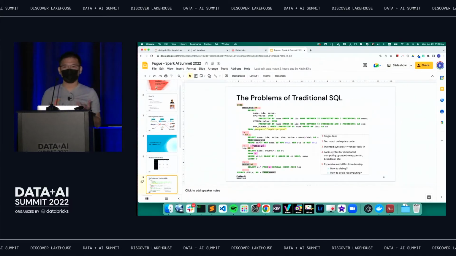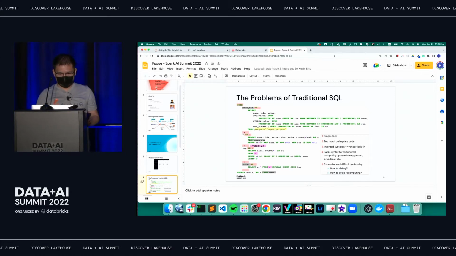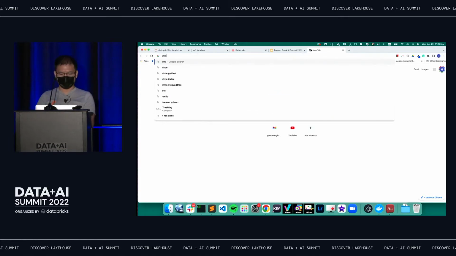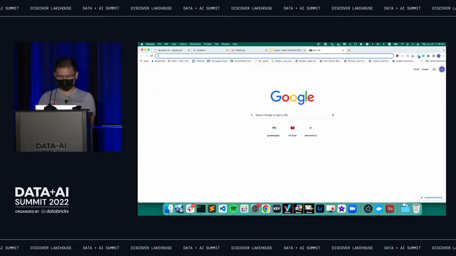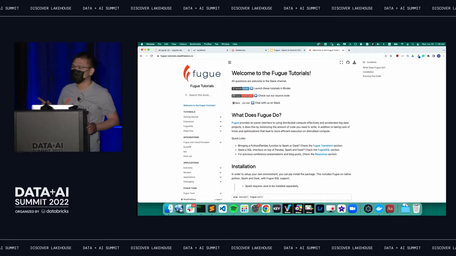So now I'm going to give a quick demo about FugueSQL. You can reproduce these things from the Fugue tutorials. And if you click binder, it will start the environment I'm using.